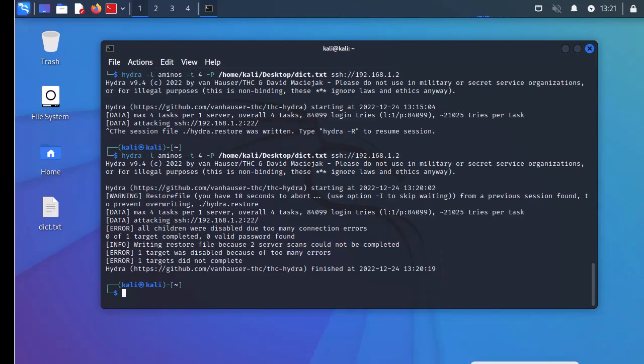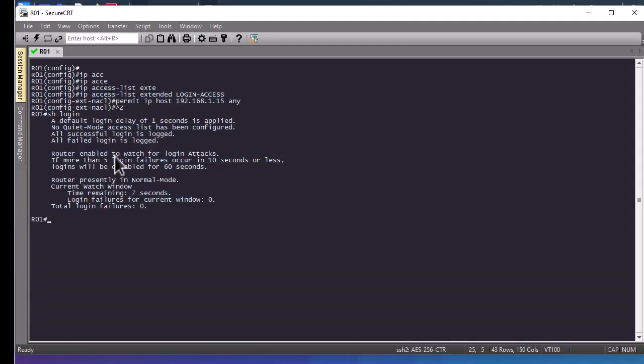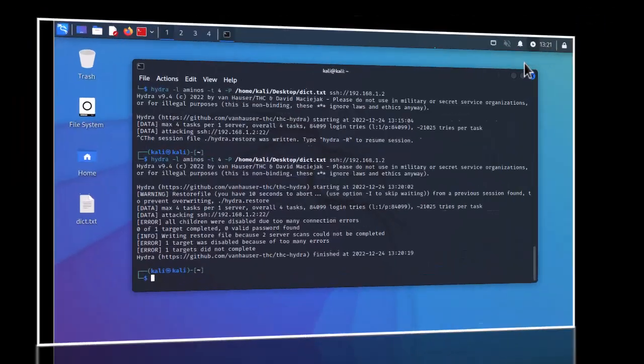And of course, if you log in using your laptop, you can still log in using SSH because you have configured a legitimate IP to access the router via an access list. So remember that it's very important to implement this in your router or switch.